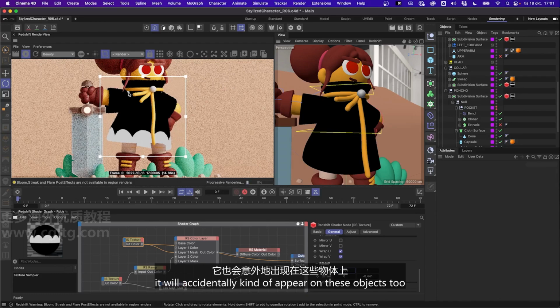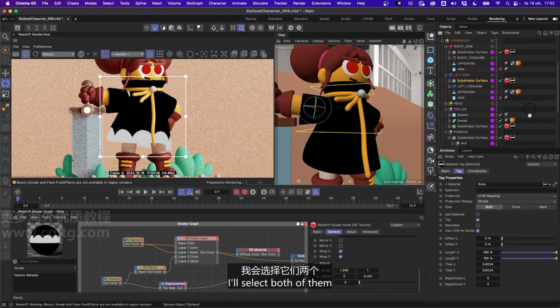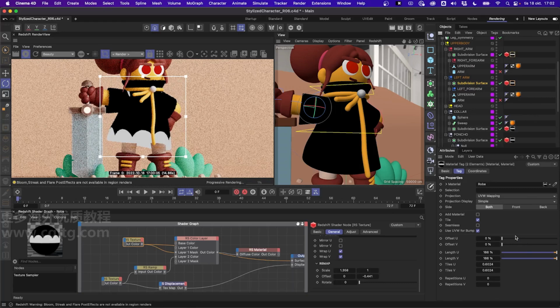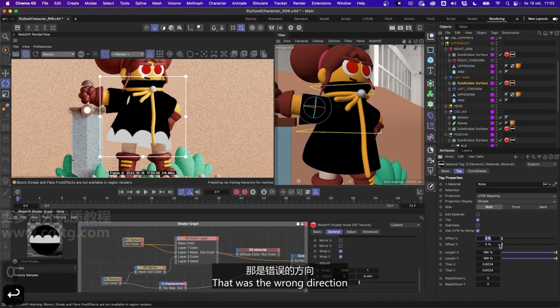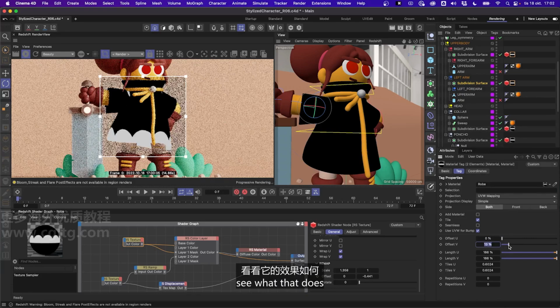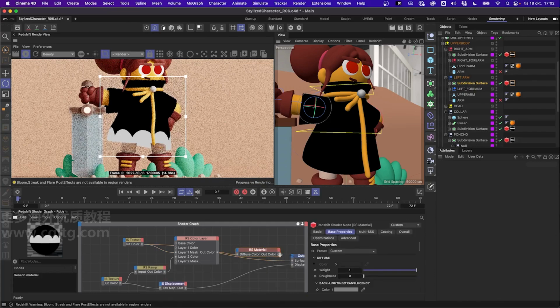And now, as you can tell, since we have this texture piped into the sleeves and the collar as well, it will accidentally kind of appear on these objects too. So to avoid that, I'll just come into my sleeve material tags. I'll select both of them, both the right and the left, and we'll just go ahead and try and offset the texture node here and see if we can just kind of slide it out so we hide it. That was the wrong direction, so we'll try offset V. Just slide that 10%, see what that does, and that does it. Perfect.